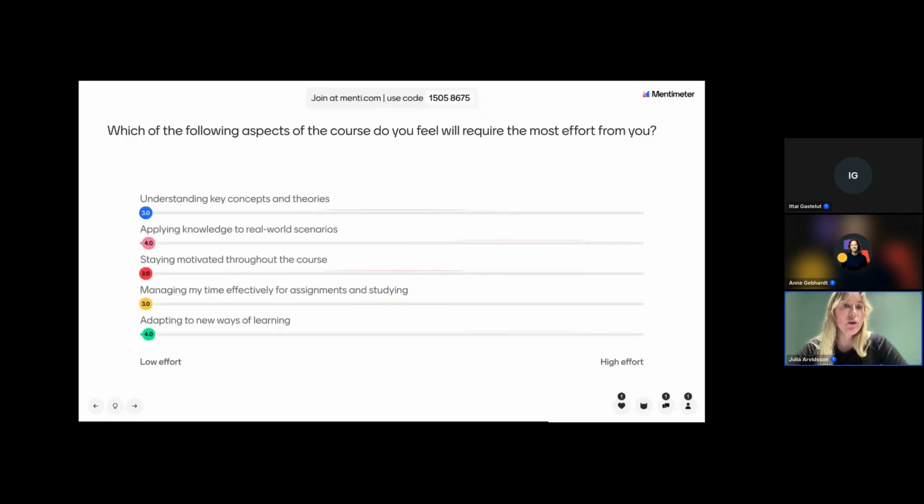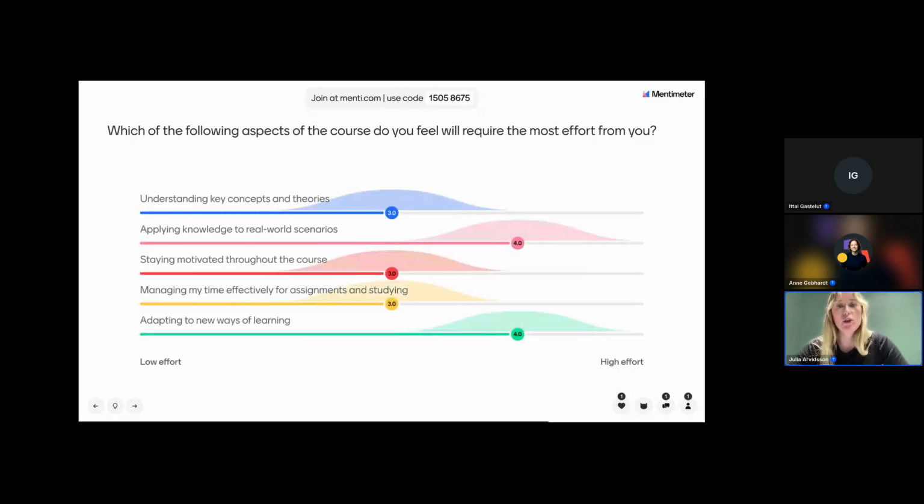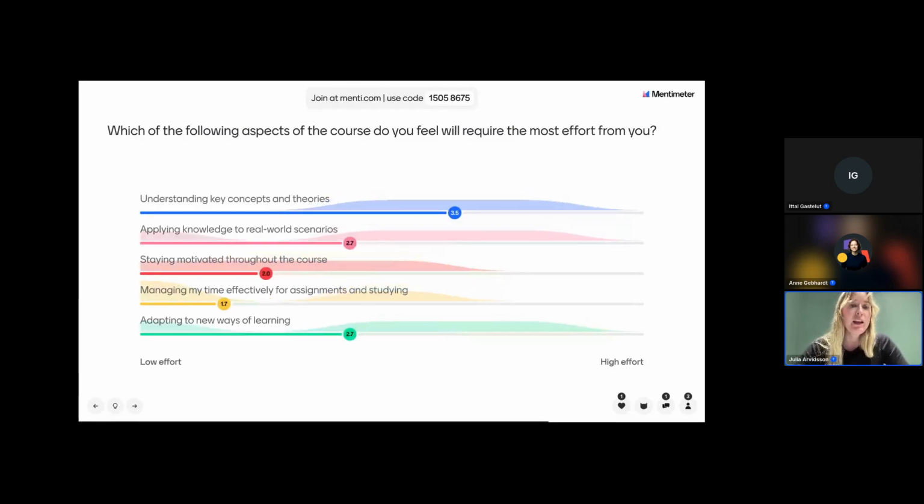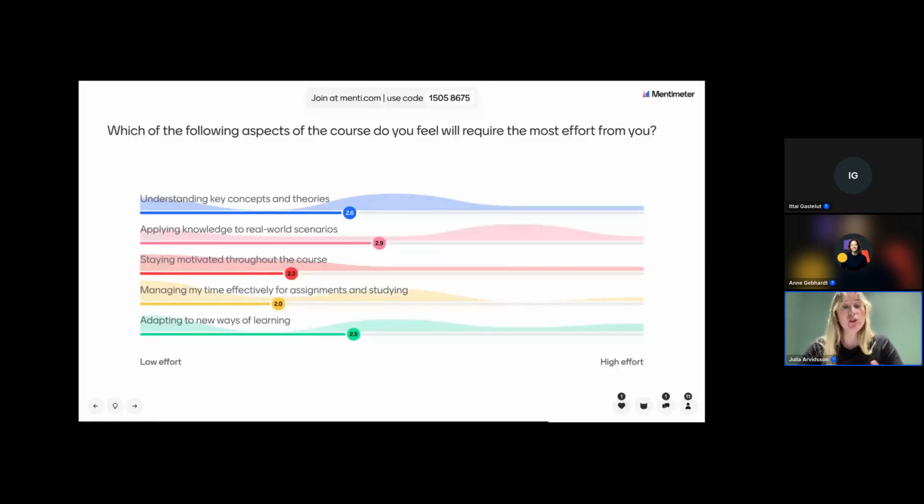So here I'm asking, which of the following aspects of the course do you feel will require the most effort from you? And that's something I have seen being asked by a lecturer specifically. And here I've added understanding key concepts and theories, or they added really, applying knowledge to real world scenarios and so forth. And here I can see the answers coming in real time.